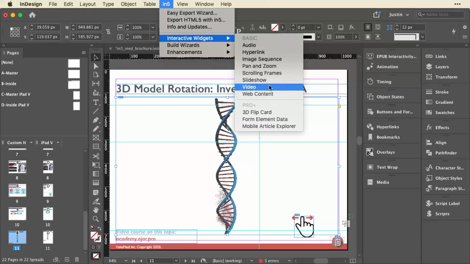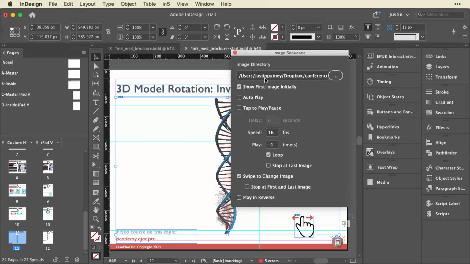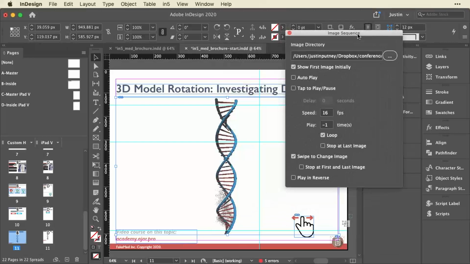And under the interactive widgets, I'm just going to select the image sequence. And here, this points me to where the images are. I just select the folder, and it can have a bunch of PNGs. These are just exported from Photoshop, 1, 2, 3, 4, 5, 6, and so on. Or they could be JPEGs, and I choose some settings.